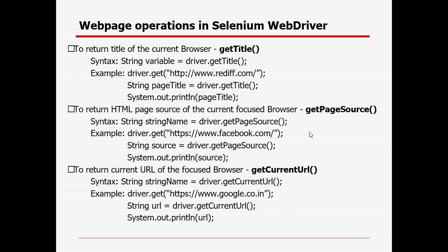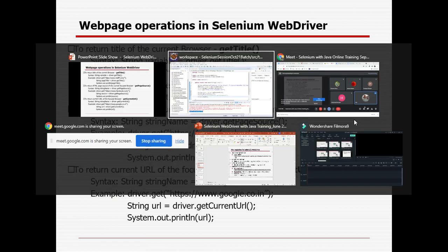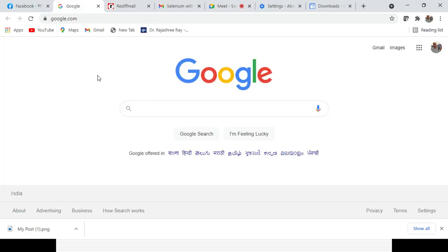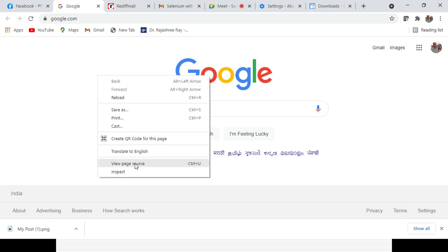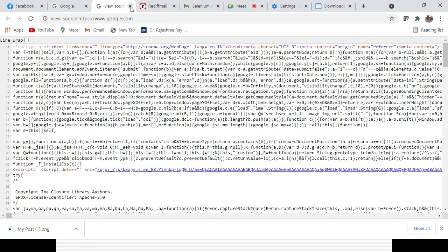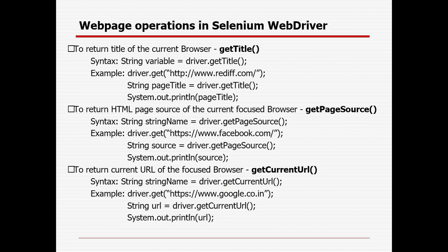Similarly, the title I already showed, right? You can get the title. Source page means, if some developer wants to get the source page, suppose you open some page and you want to get the page source, you can definitely get it. Suppose I already opened the Google page. If you right click here, there's an option, View page source. That you can get with the help of the get page source method. So these are the three important methods available in the WebDriver interface for web page operations in Selenium WebDriver.